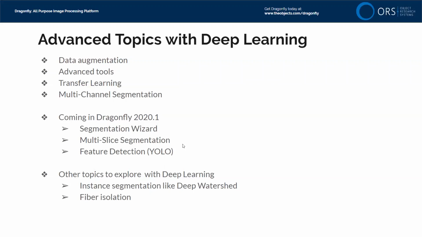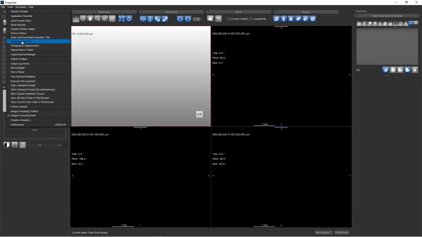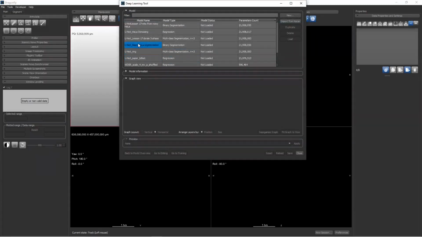Now I'm going to switch over to the Dragonfly interface so we can look at data augmentation and advanced tools. In the Dragonfly interface, as we saw all week, I can go to Tools, Data Learning Tool. Here, I have a list of all of my models. I can always choose a model. For this case, it really doesn't matter what model I choose, and I can load the model.